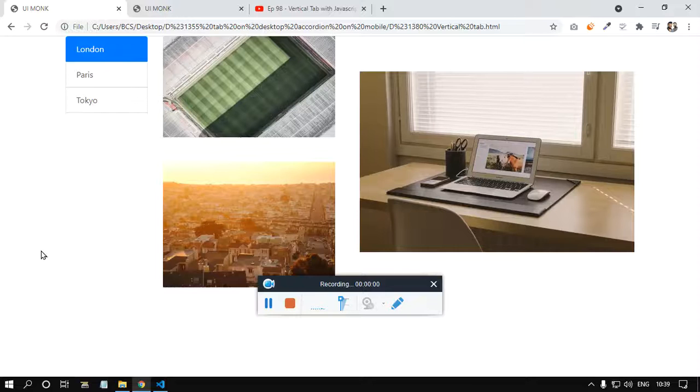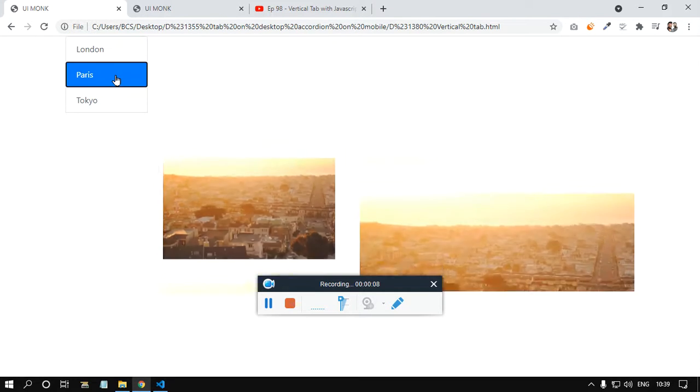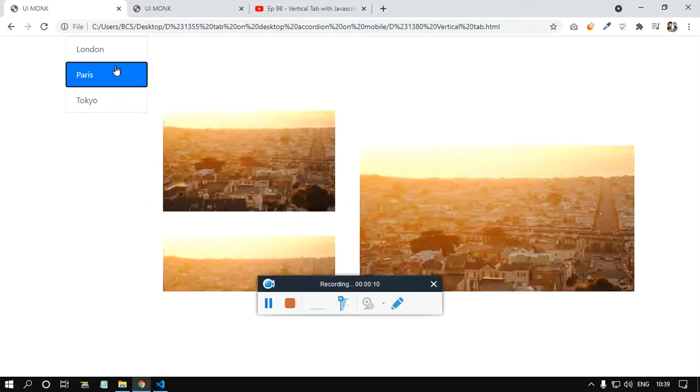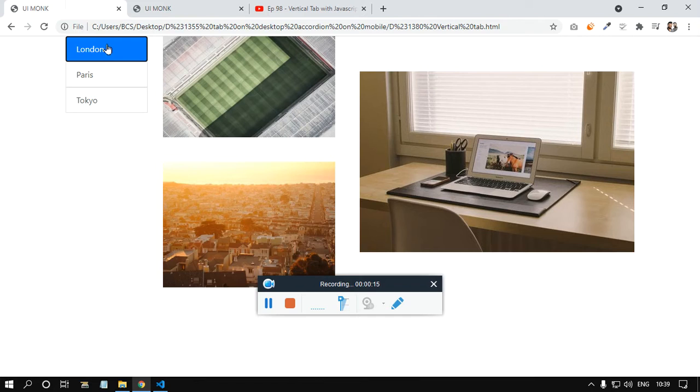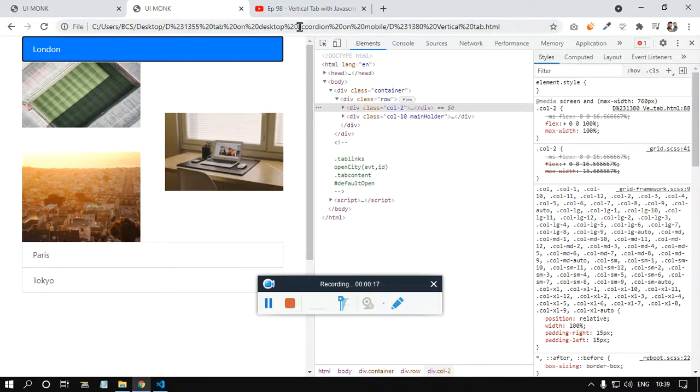Alright, welcome to the 100th JavaScript UI work. In this video what we are going to see is, this is the tab on the desktop. The same code is an Accordion on the mobile. So this is the same code which I have used, and this is responsive.